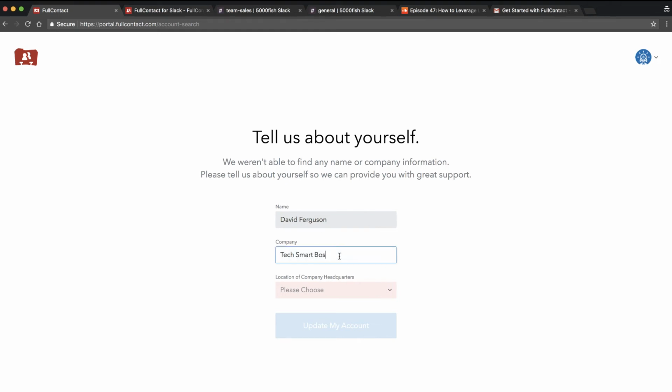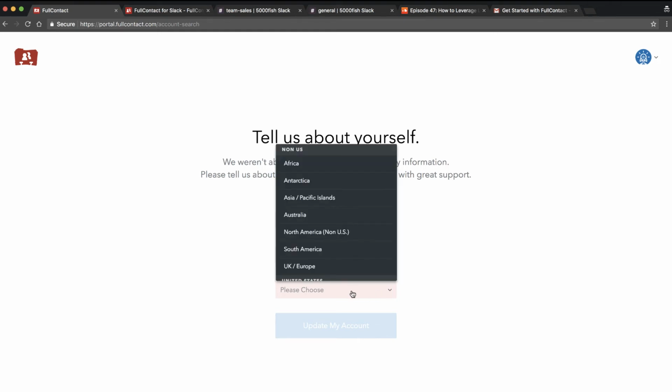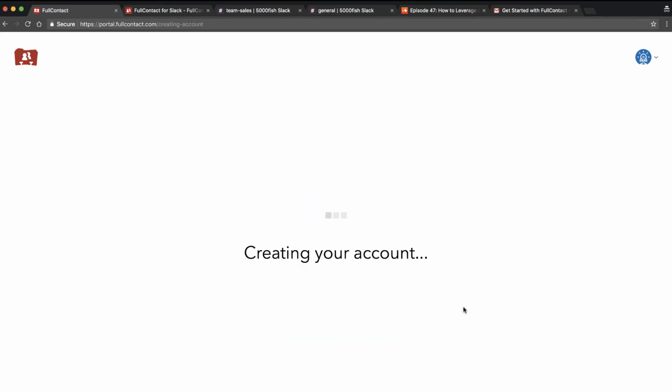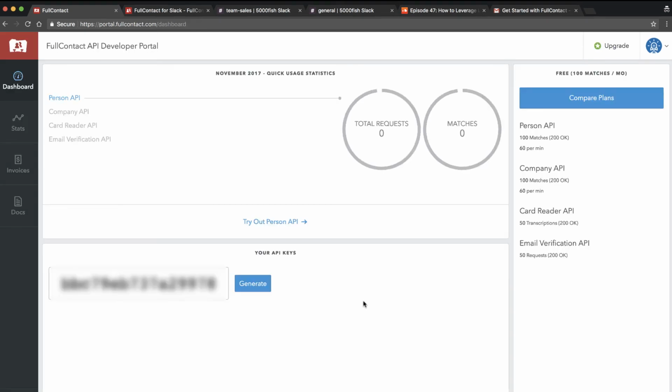And the location of my company headquarters would be in the U.S., in Virginia. So let's pick Virginia. Update my account. So that should bring us to that dashboard where we can create that API key. There it is. Now I'm going to blur that out so you don't have my API key, but you'll see that's a pretty simple process.